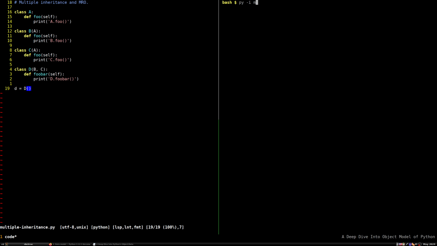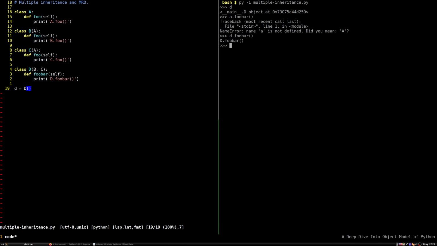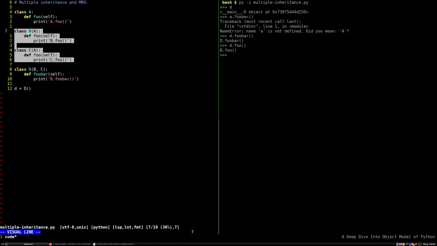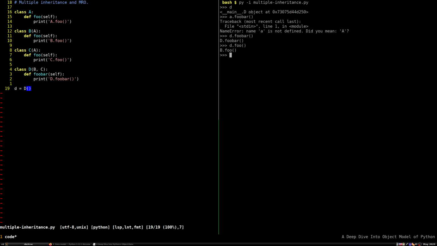So if we load the file, we have the D object, and obviously if we call foobar, it calls it from D. But if we call just foo, here we see that Python called the implementation from B. If this were C++, you would get an error during compilation, an ambiguity error, meaning that you would need to choose from which base class you want to call the function, because it is present in both cases. But Python has selected the implementation from B.